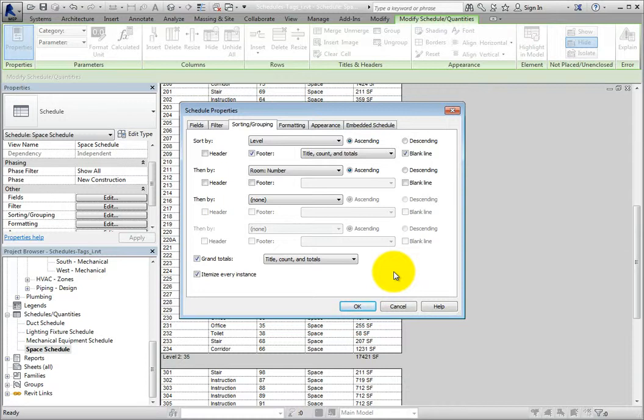Realize that you can create room schedules the same way you can create space schedules. However, rooms do not have near as many useful parameters as spaces.